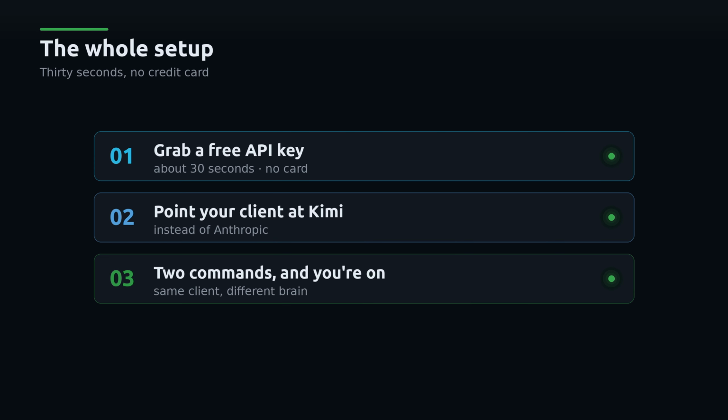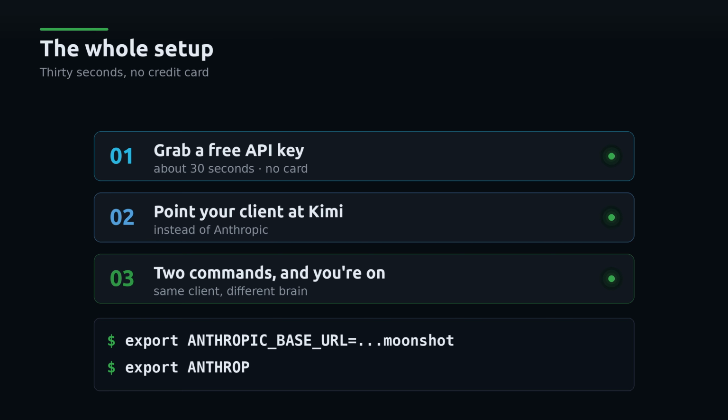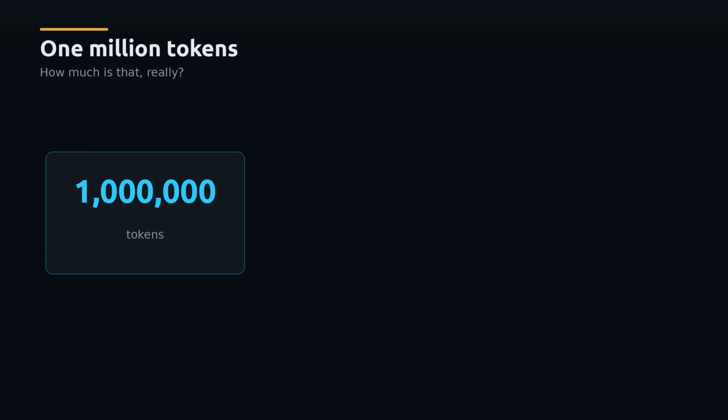So here's the flow. You grab a free API key, which takes about 30 seconds, no credit card, then you point Claude Code at Kimi's endpoint instead of Anthropic. That's it. One command in your terminal, and suddenly Claude Code is running on Kimi K3.